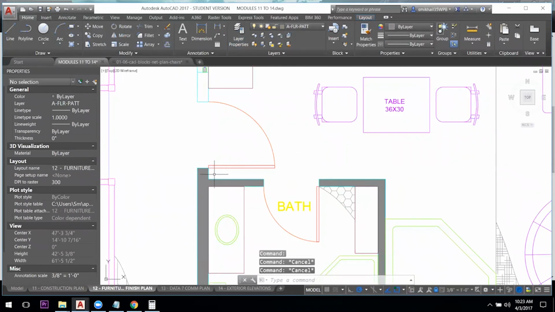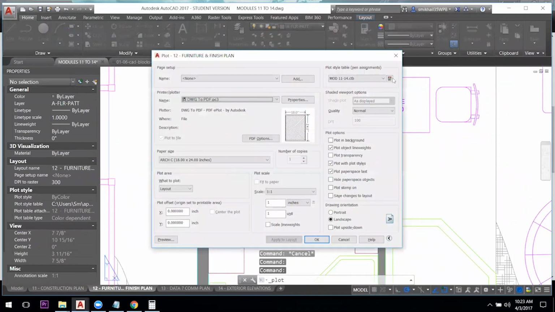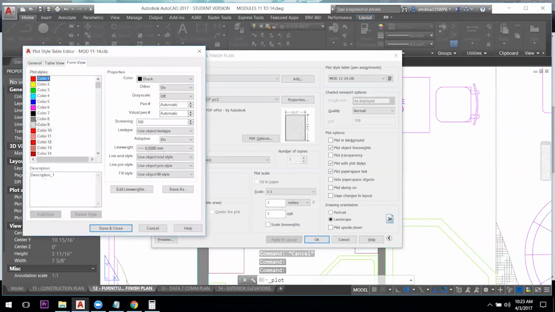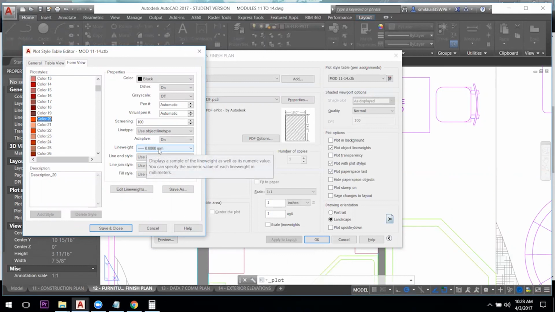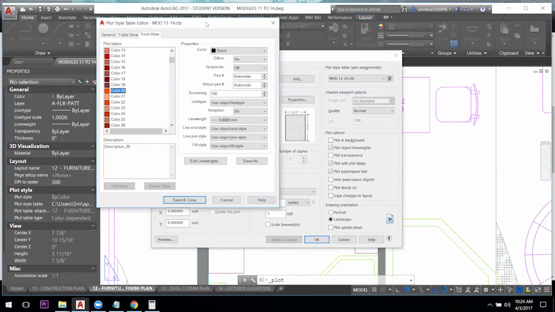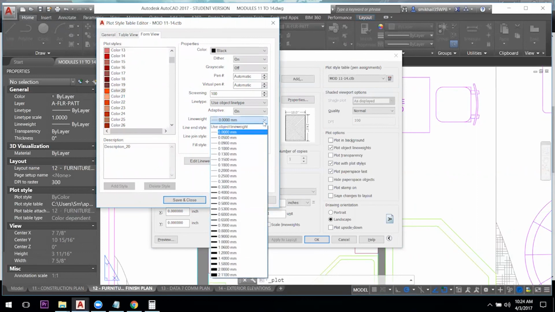So when I go to plot, Control P, and I go to modify my CTB settings, I want to look at color number 20 and see what line weights I assigned. So I assigned 0, 0 for color number 20. That is the lightest it can be. And I want to make my furniture and my casework and equipment slightly darker. So I need to identify what colors those are and perhaps make them 0.5 or 0.9.